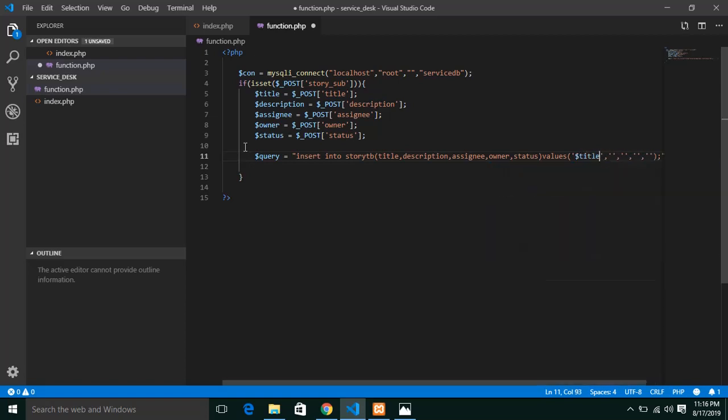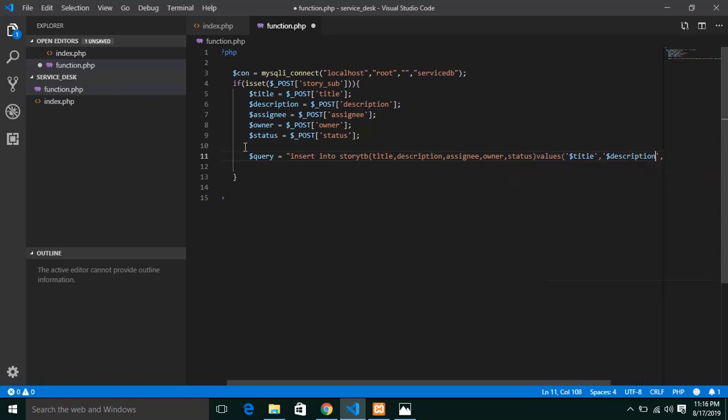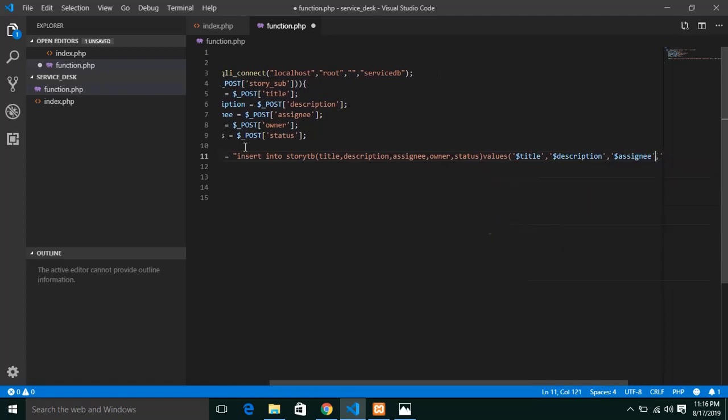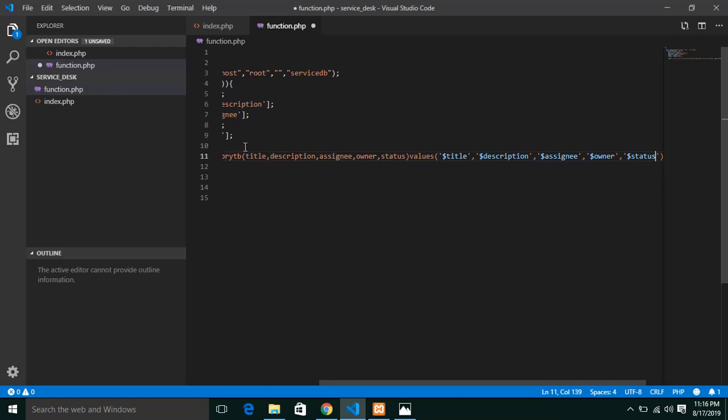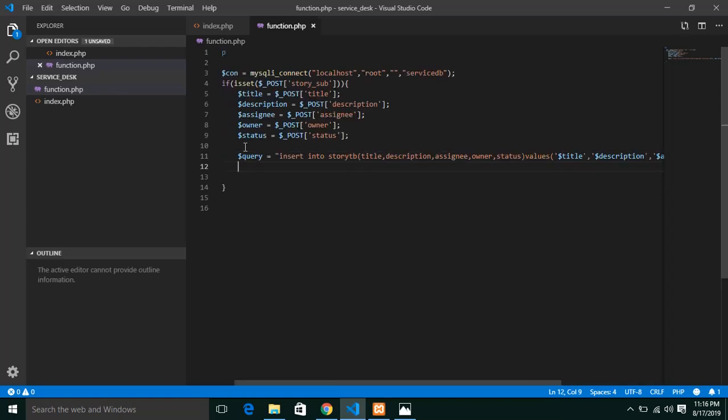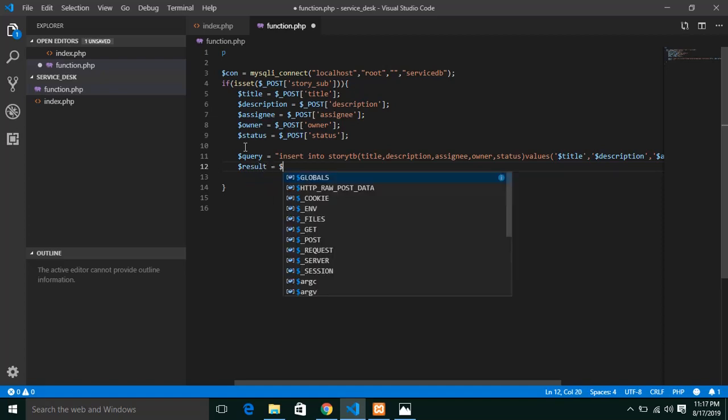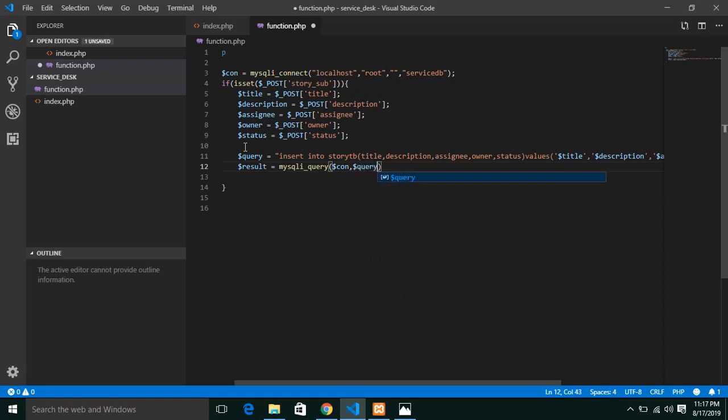So title, description, assignee, owner, and status, and we have this result, MySQLi query con and our query, and if result then echo success.